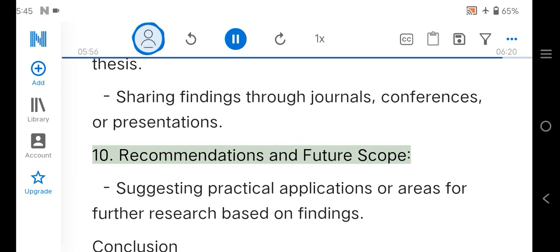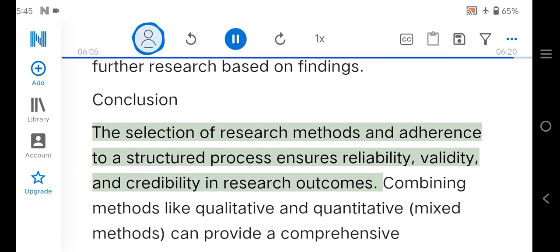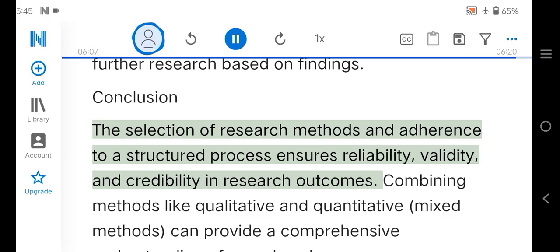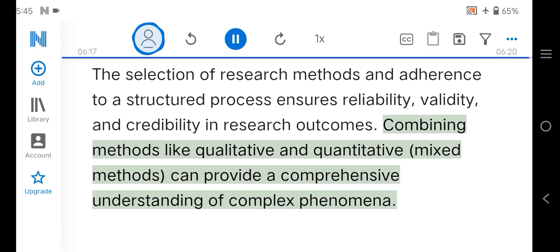10. Recommendations and future scope. Suggesting practical applications or areas for further research based on findings. Conclusion: the selection of research methods and adherence to a structured process ensures reliability, validity, and credibility in research outcomes. Combining methods like qualitative and quantitative, mixed methods, can provide a comprehensive understanding of complex phenomena.